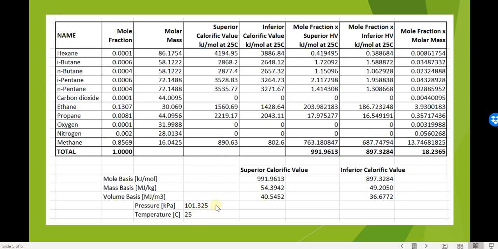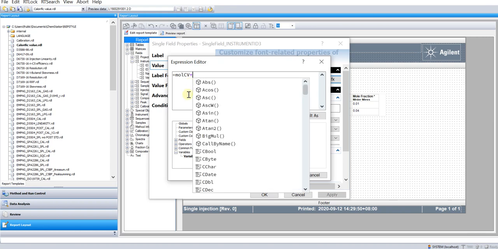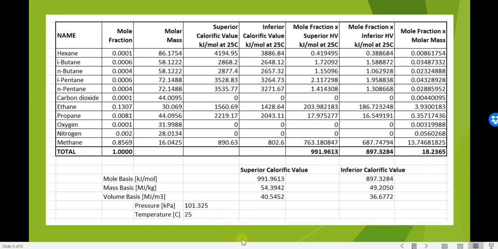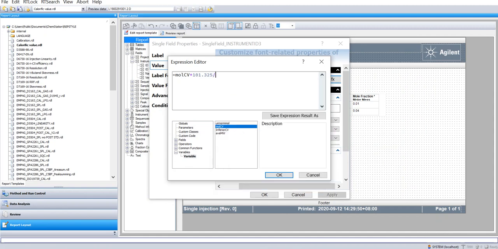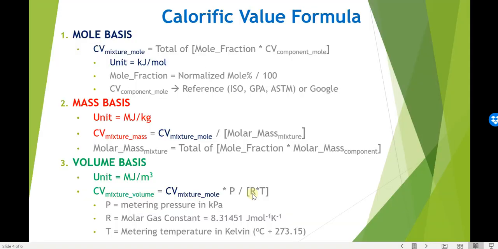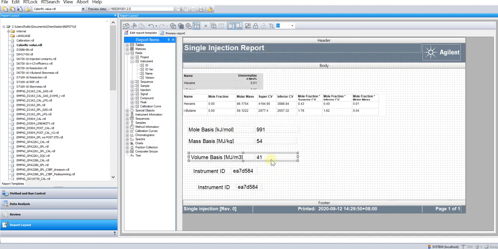As I said just now, we are going to fix these two numbers, so we're not going to change them. The formula: you go to variables, that will be the mole CV times the pressure, which is 101.325, divided by the temperature, which is 273.15 plus 25 degrees C, then divided by the gas constant, which is 8.3145. There you have the value for this. Then you say okay.